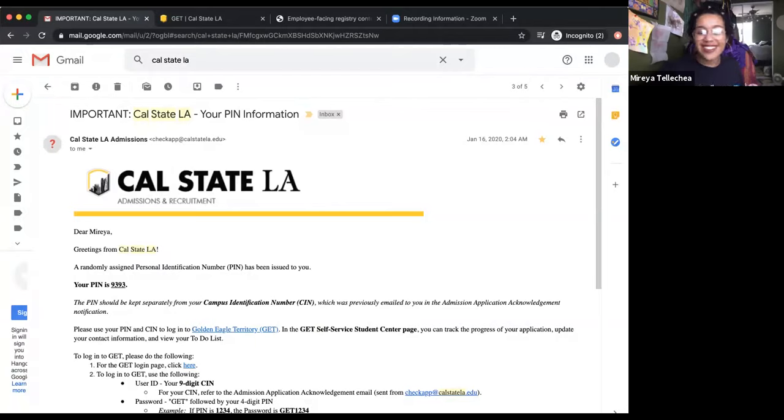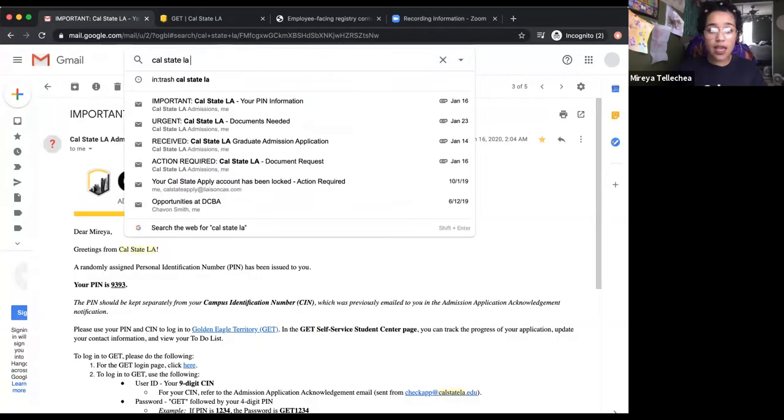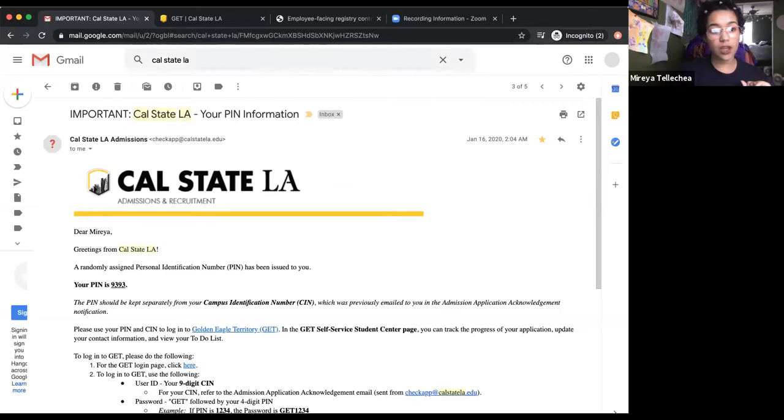So, what I usually do is in the email that I provided on my application, that's where they send me all communications and emails. So here I searched up Cal State LA in my email, and look, it shows me everything that they sent me. You'll probably receive your student PIN and your campus identification number in one of these emails with the subject line important. So I opened up the one that has my PIN information.